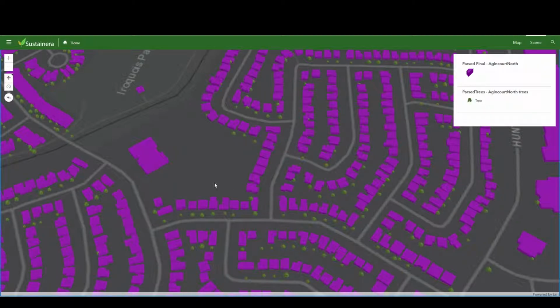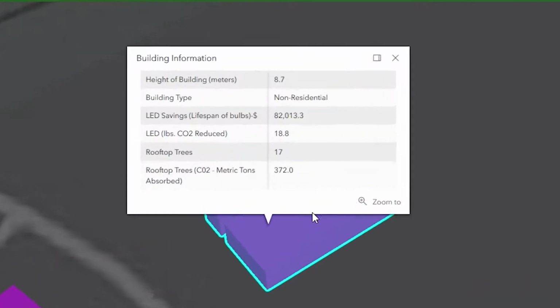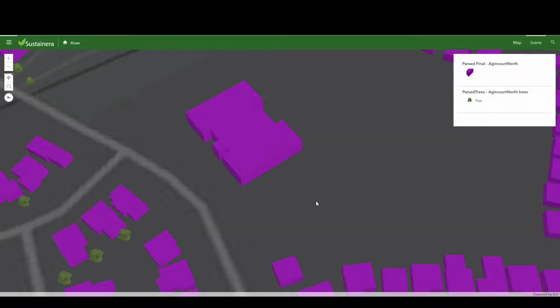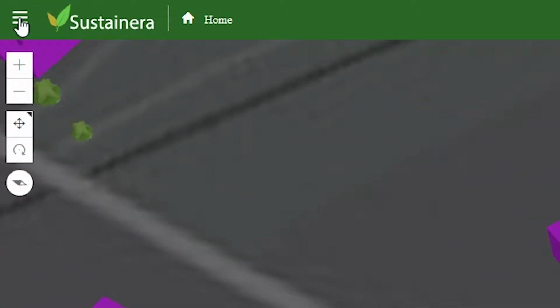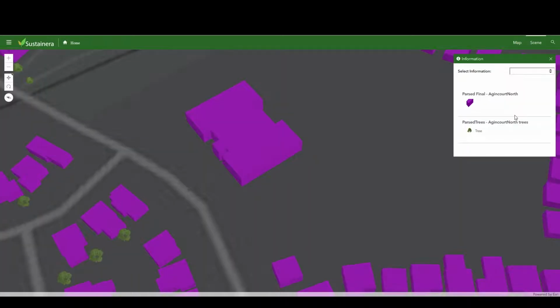If you have a particular building you want to examine, you can click on it and get an informative pop-up that tells you different information about that building. However, looking at a pop-up isn't as fun as visualizing the data, so let's do that instead. First, we click on the three horizontal lines in the top left of the app, and then click on the Info button. This brings up a menu that lets us visualize our data a little bit better.